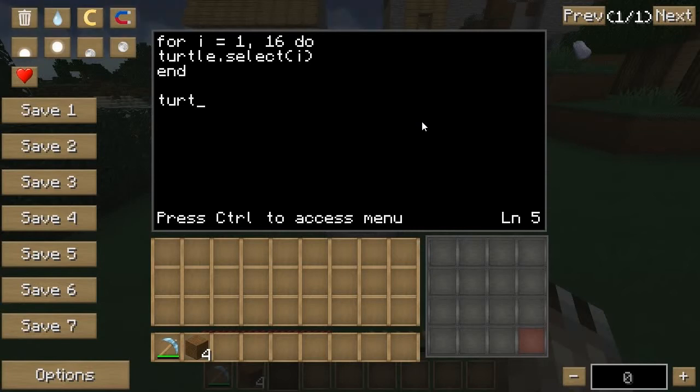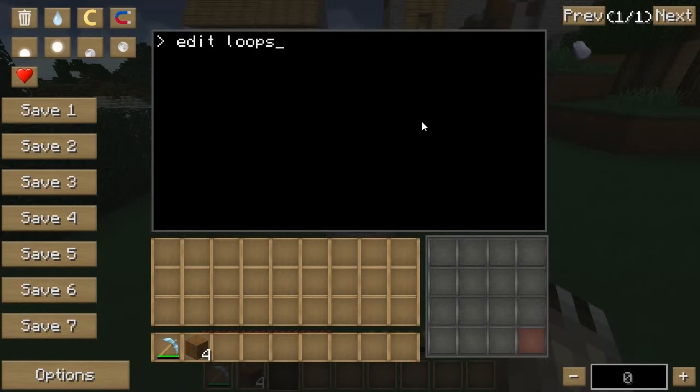Now at the end, let me just run this again, but at the end I want to make sure it selects slot 1. Turtle.select 1. Save. Let me just run it again, because I want slot 1 to be selected.